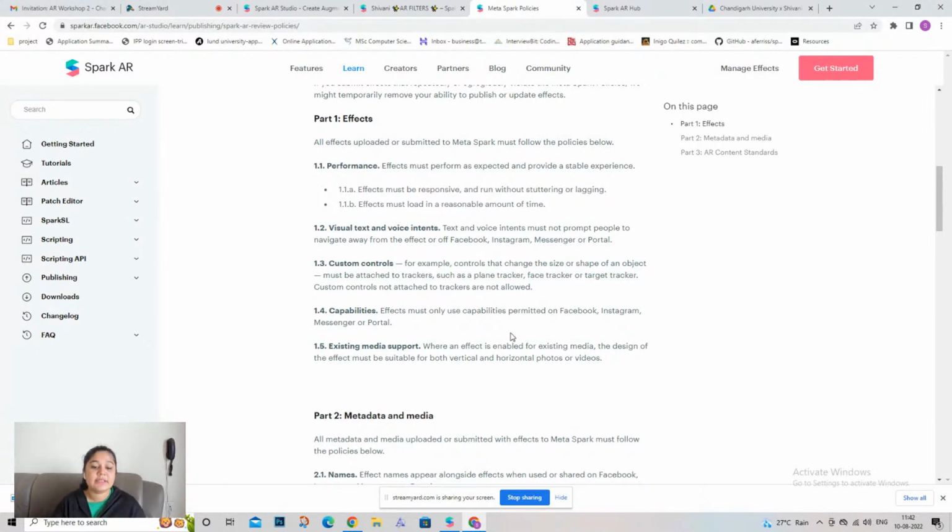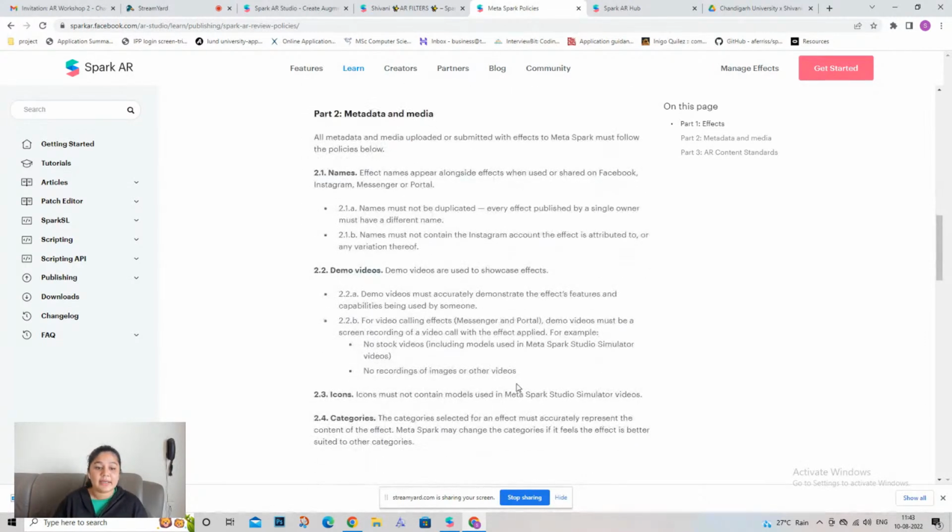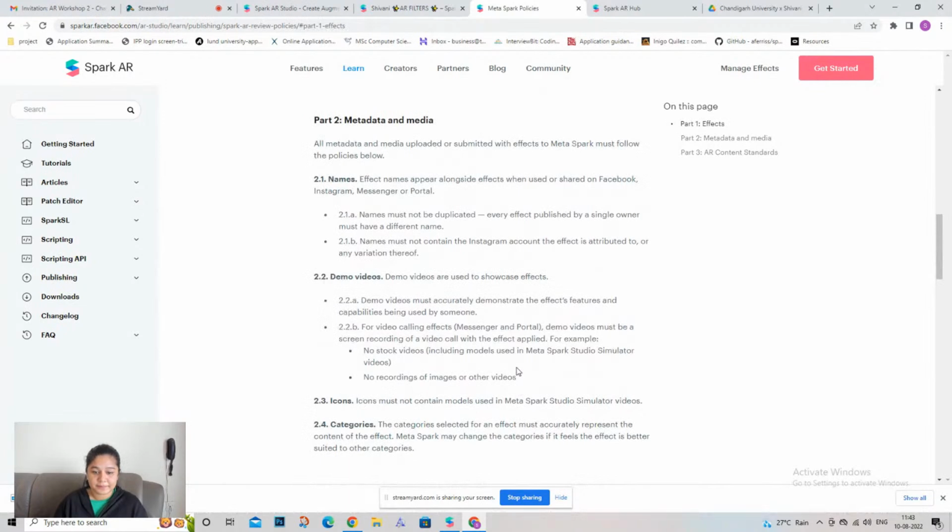Then capabilities. Effect must only use capabilities permitted on Facebook, Instagram, Messenger, or Portal. And then existing supporting media. Where an effect is enabled for existing media, the design of the effect must be suitable for both vertical and horizontal photos.